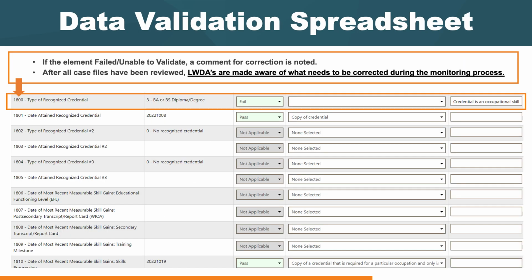So let's get back to data validation. In this example of a randomly selected case, the case manager reported that for element 1800, the participant earned a credential, which was listed as a diploma or degree. However, after reviewing the uploaded documents and case notes, the data validation reviewer found that the credential wasn't actually a degree at all, but an occupational skill. This element failed because the uploaded source documentation was incorrect. The participant either didn't earn a degree or the degree wasn't uploaded into the case. The data validation reviewer would then reach out to the local area to inform them of this error.